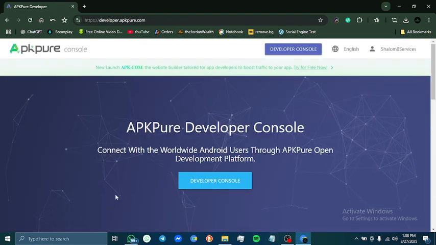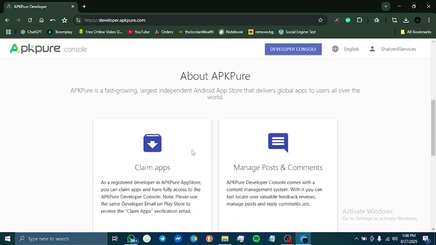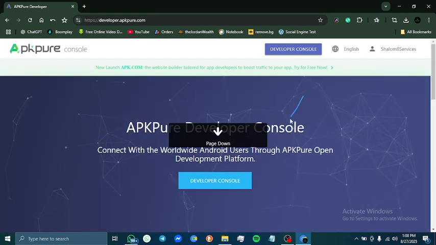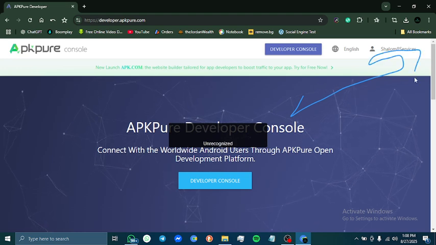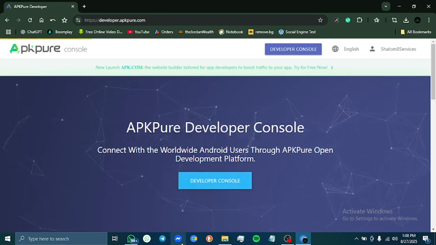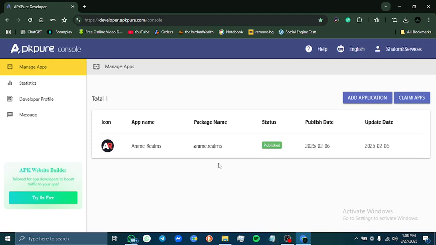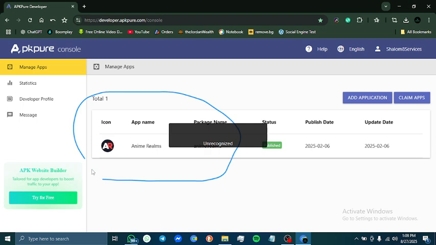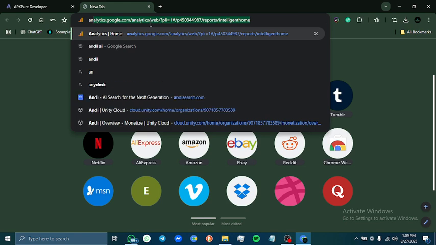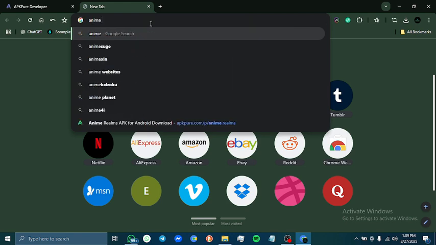So after signing in, you'll be brought back to this page. But this time we are actually signed in, so you can see the account is showing over here. So what you just do is you tap on the developer console. Now when you tap on the developer console, it will bring you to the site where you will see your apps that you've published over here. As you can see, this is an app that I've published. So let's search it on APKPure.